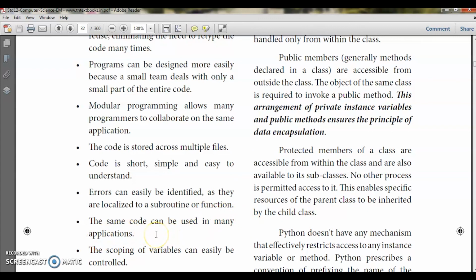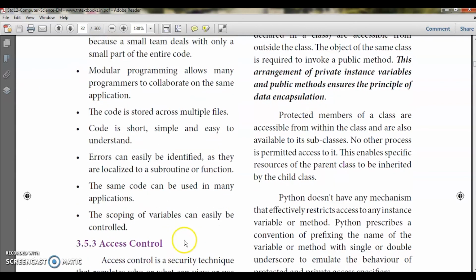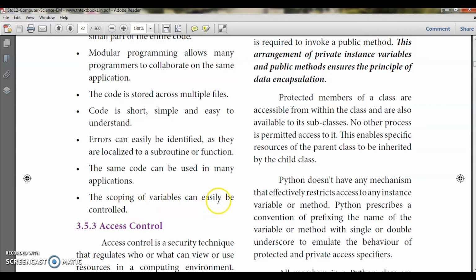So modules நம்ம என்ன பண்ணிக்கலாம், இன்னொரு programக்கு நம்ம call பண்ணலாம் இல்ல கொடுக்கலாம். So அதனால they can be used in many applications. The scoping of variables can easily be controlled. அதே நேரம் scope of the variables நம்ம என்ன பண்ணலாம், it can be easily controlled. Okay, so these are all the benefits of using modular programming.